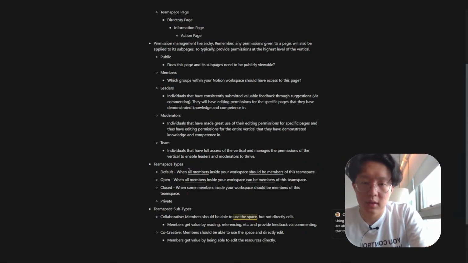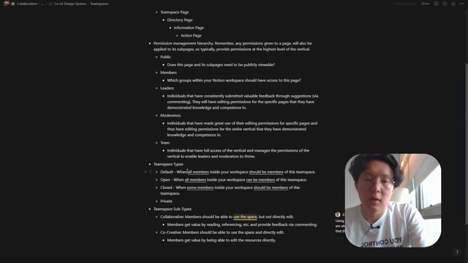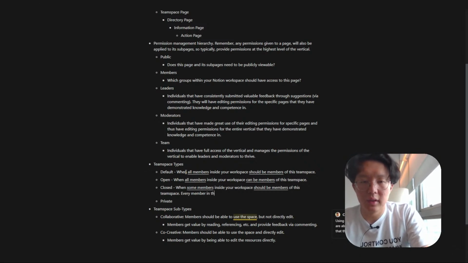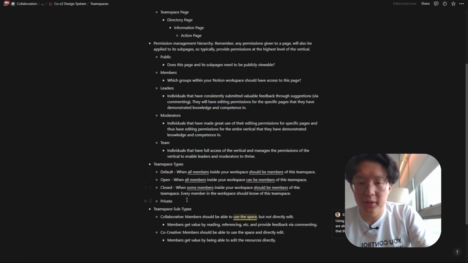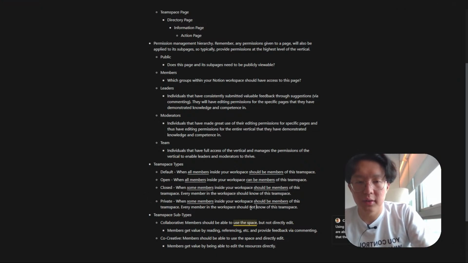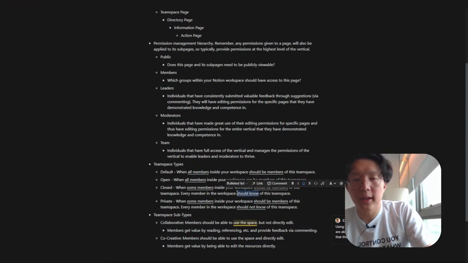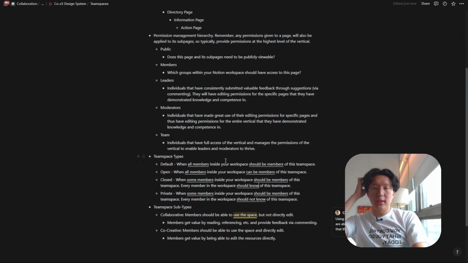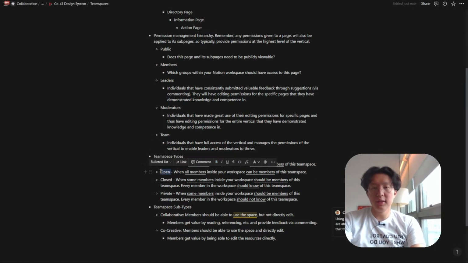And everyone. Every member in the workspace should know of this Teamspace. And this one is should not know of this Teamspace. Okay, so that's how I'm breaking it up to really teach you how you can use the different Teamspace types.